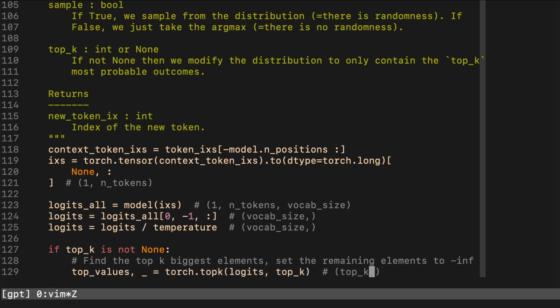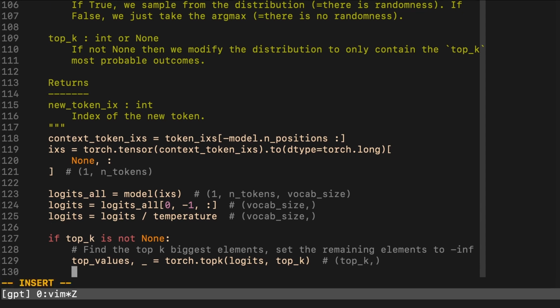So let's say if we want to apply this top K clipping, then first of all, we find the top K biggest elements inside of our logits tensor. And then we simply take the smallest of the top K values and we make sure that all the elements that are actually lower than this value will be set to minus infinity.